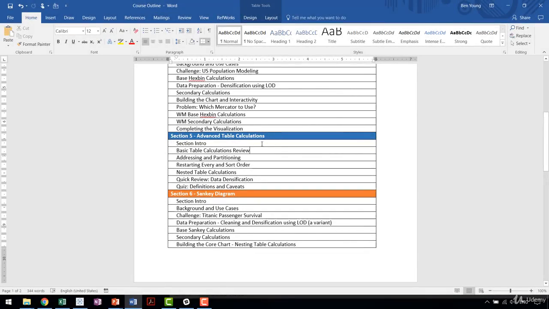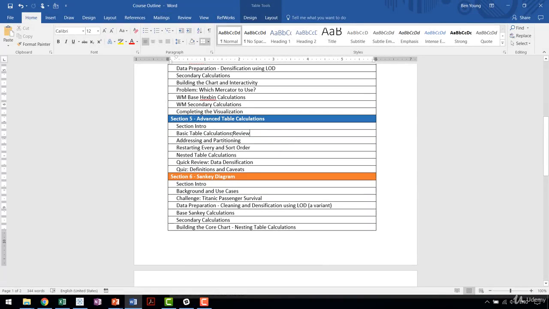After a couple sections of application, we'll dive back into theory, looking at advanced table calculations. There'll be a quick review of your basic table calculations. Then we'll talk about addressing and partitioning, figuring out what those are, what context they operate in that really affects how your view works. Then there's restarting every and sort order.